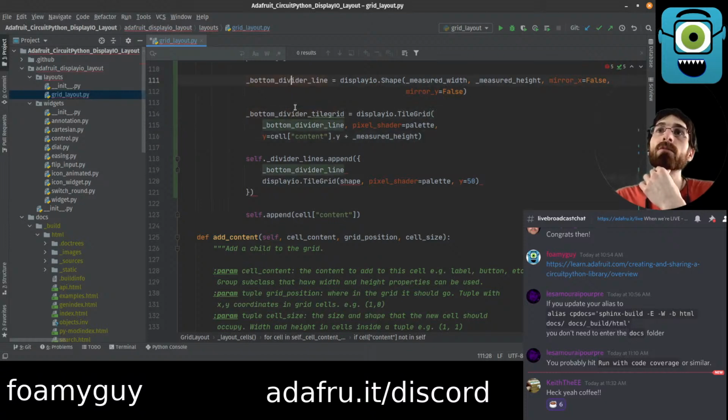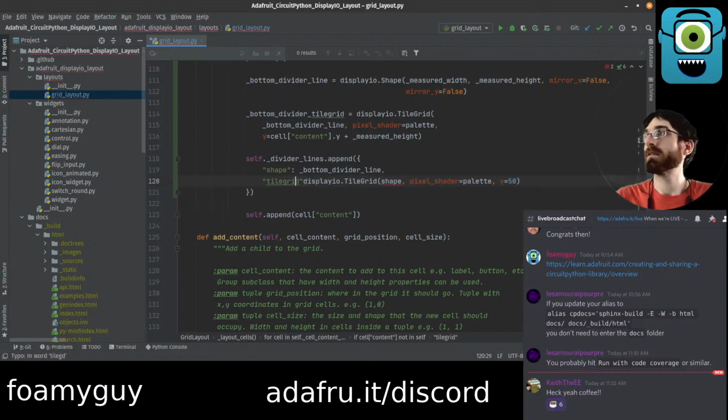Okay, so we have a line, we have a tile grid. These are going in the dictionary, so they need keys. I'll call this shape for now. Eventually we'll maybe call this line or something instead. I'm not sure. Tile grid. Whoops, we got caps lock on. Tile grid. There we go.